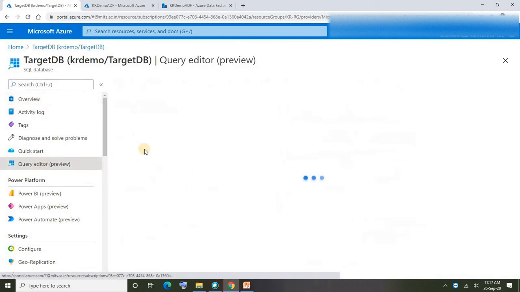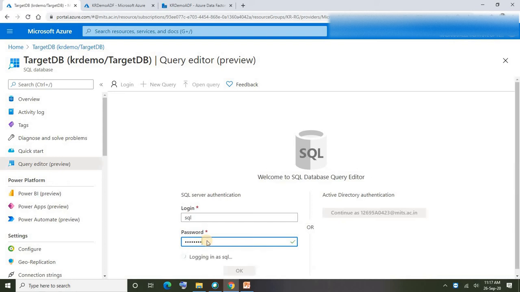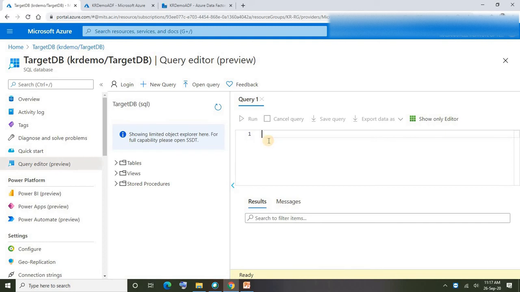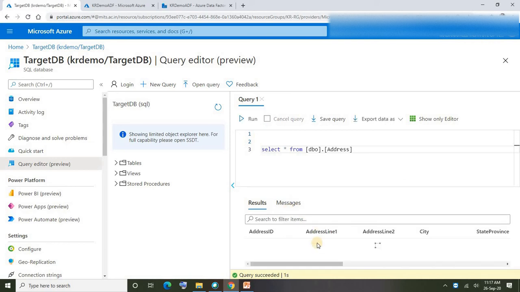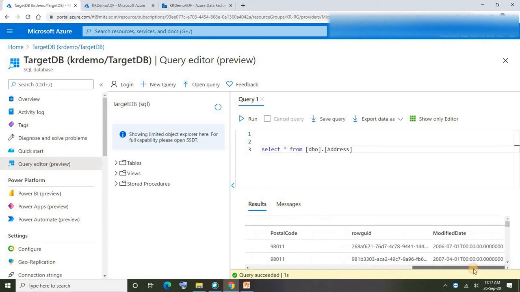Go to query here. When you try connecting to the query editor, it will ask you to pass ID and password. Let me pass my password. Fine, now let's go ahead and execute the select statement, select star from address. Alright, so there is data loaded in the address table as well. If you go all the way right, the last column is modified date, right?